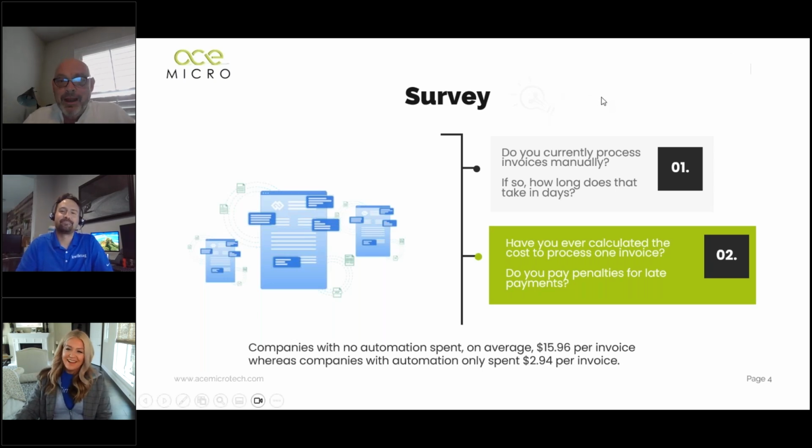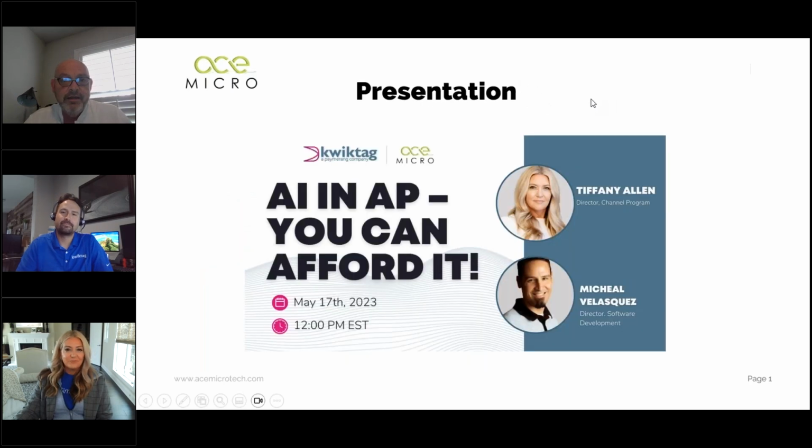All right, so with that said, I'm going to go ahead and introduce our presenters today. We're very, very pleased to have one of our long-term partners. We've been in a partnership with QuickTag for many, many years. When it comes to AP automation, they are our go-to partner. We have several clients that currently use their solution, not only in the GP environment, but also in the BC space. And so we're extremely happy to have them today.